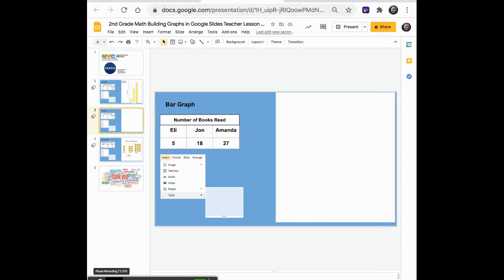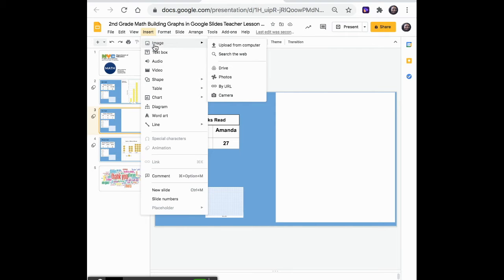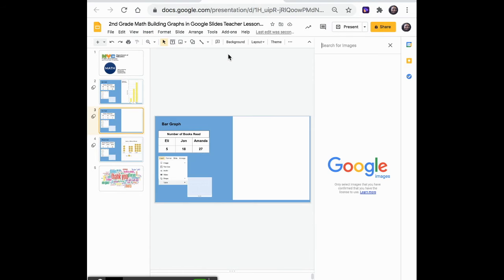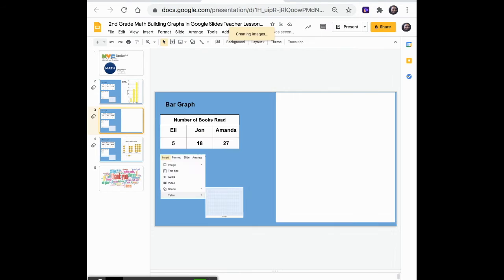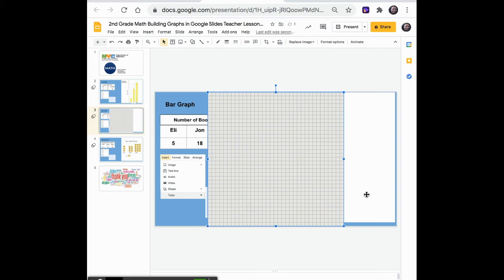If you are set on having a scale of 1 and not by 2s, there is another way to do it, and I'm going to show you how. So you can go to Insert Image, and I'm going to search the web. In the search box, I'm going to type grid paper. Then you can select the grid paper of your choice. I am going to select this one and click Insert. And then that's going to give me an actual sheet of grid paper that I can work with.